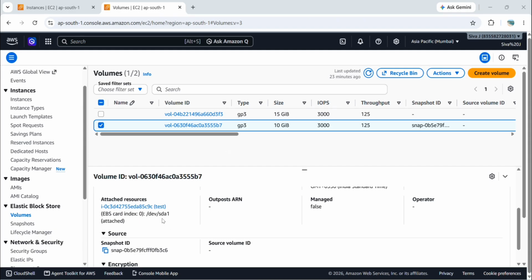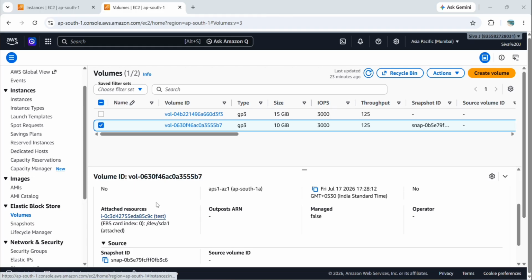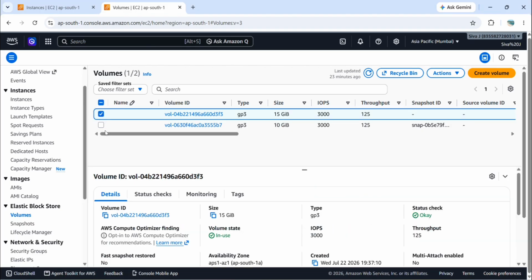This is the root directory we have attached to the server as /dev/sda1, and this is the additional one. But the additional one we are not able to use in the server because we have just added it to the server, but you have to mount it.